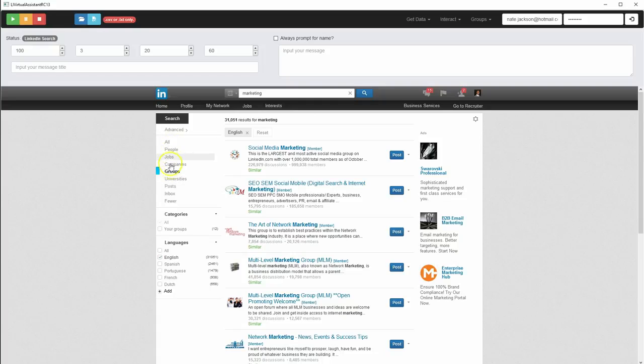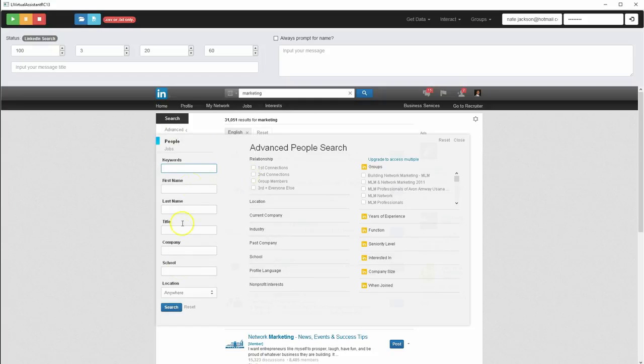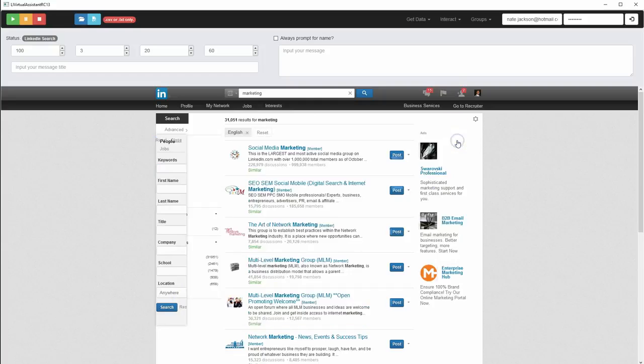Well, these are just different categories, so you don't really want to do that if you're looking for groups. Advanced, what's here? Well, these are for different types of categories, so I'd recommend not messing with the filters if you're searching for groups. So we filtered it down to 31,051 results.